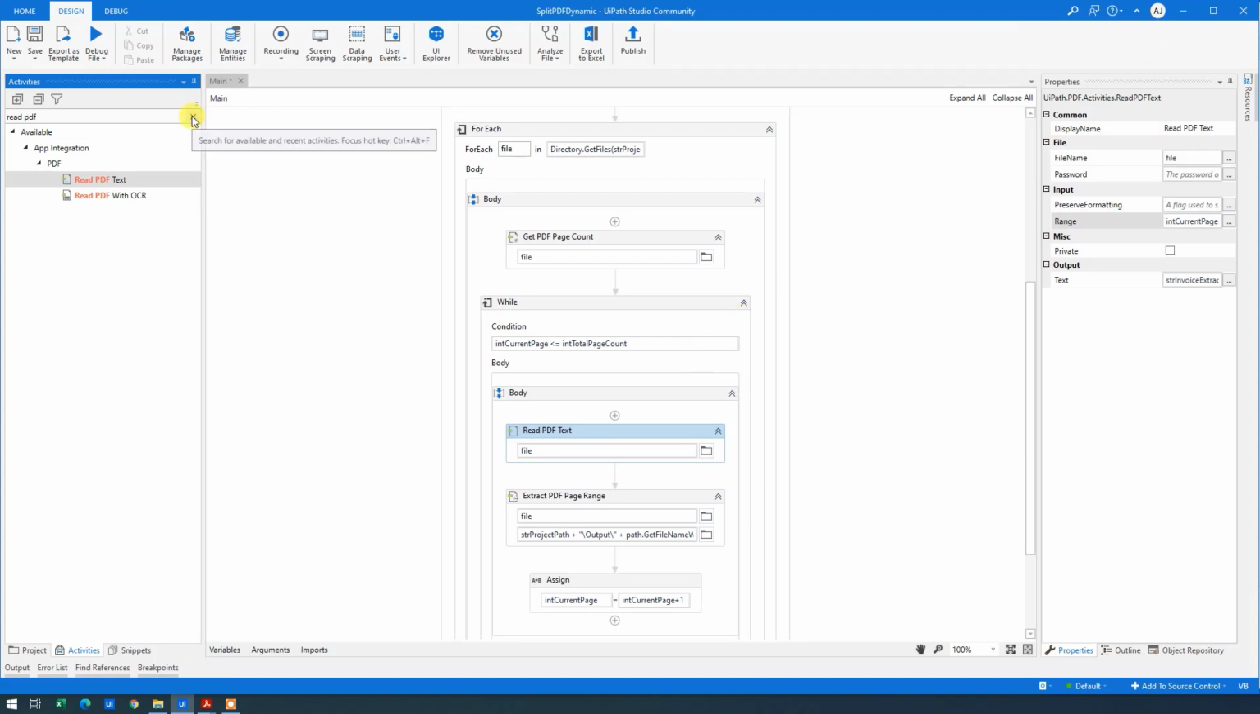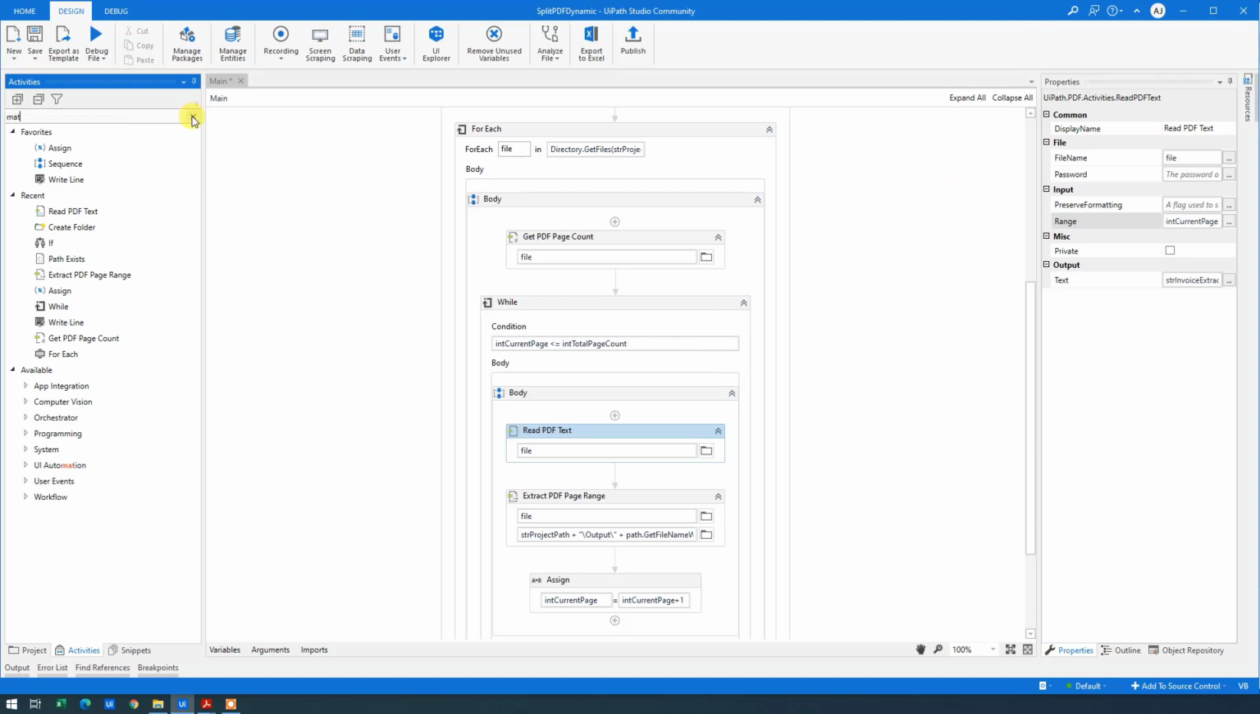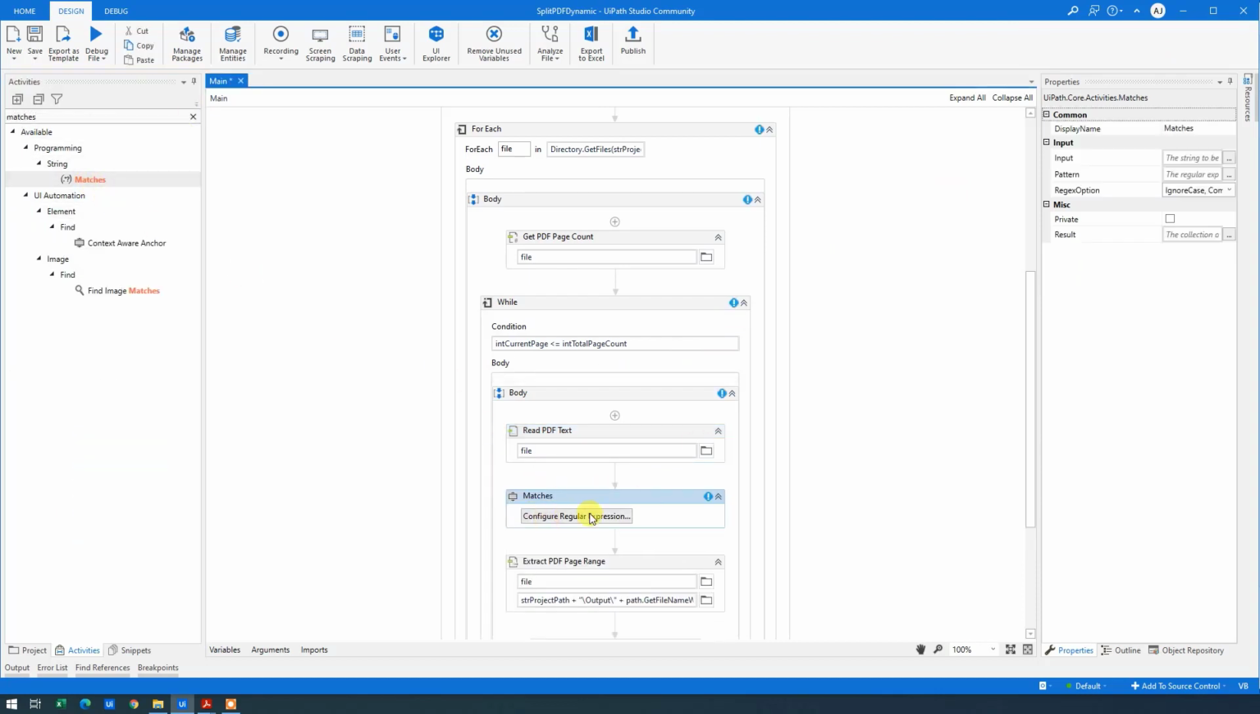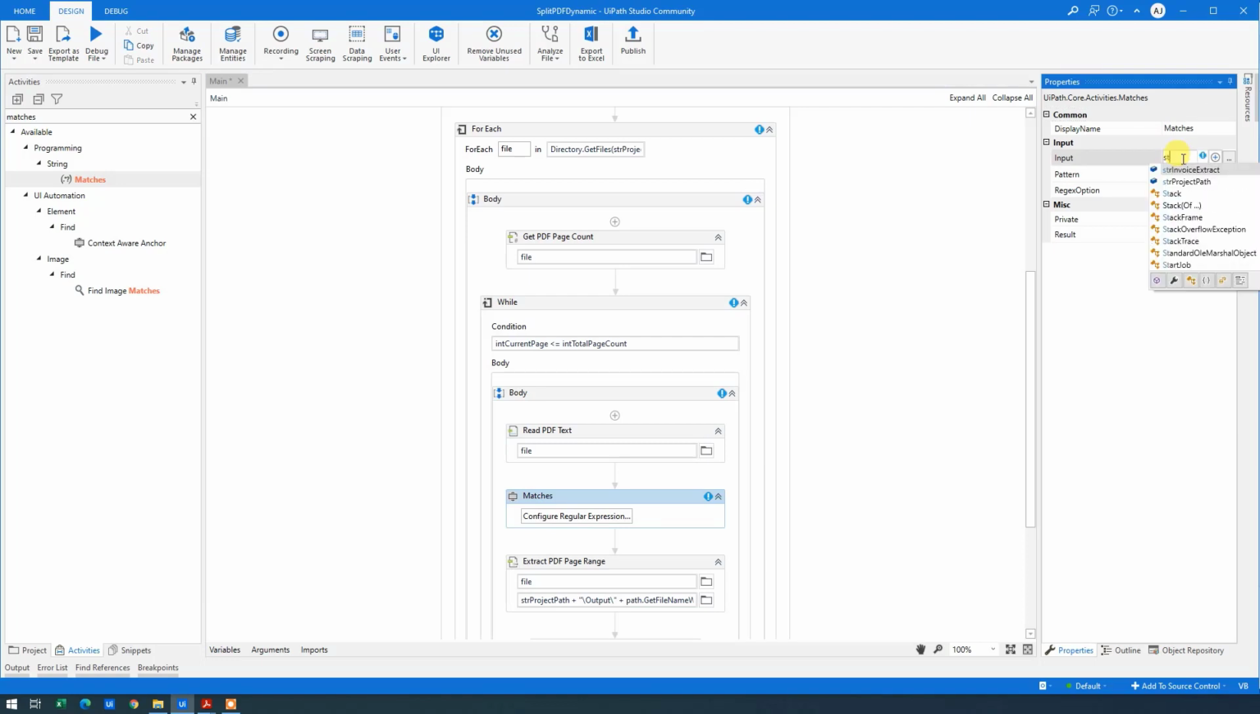That will teach you everything. Then find a matches. Drag in the matches below here. We'll need to provide it with an input string. That is just a string from up here. So I'll say str invoice extract. Then the pattern we want to search for, that was page 2, like this. And then if this page 2 exists, then we will have a list with the results.